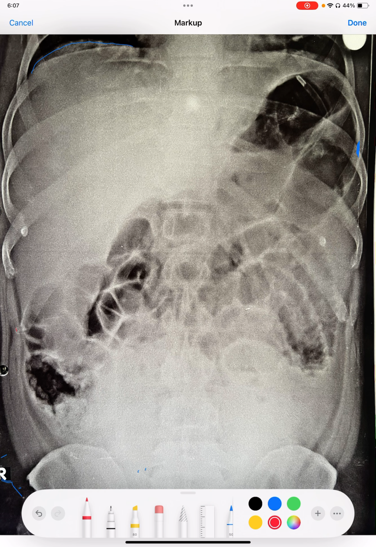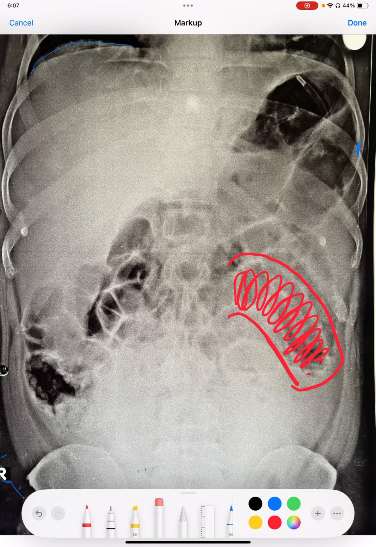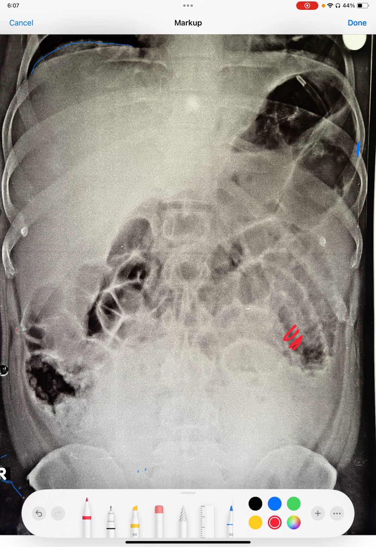Whereas the small intestine has a spring coil-like appearance if there is obstruction or significant gas, which we can see here. So look here in this area. What we can see is a spring coil-like appearance here. This is one spring coil, which tells that this small intestine is dilated with air. Again, there are multiple spring coil-like appearances.